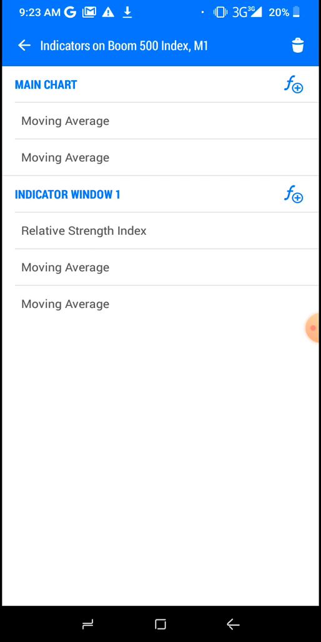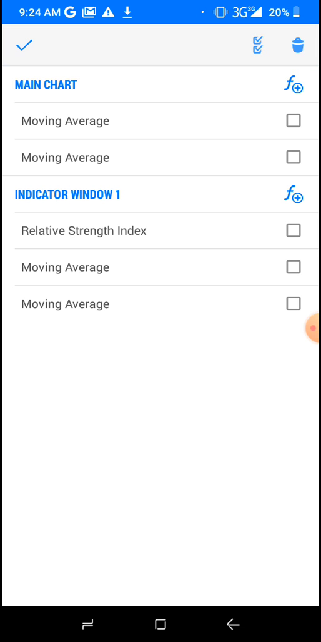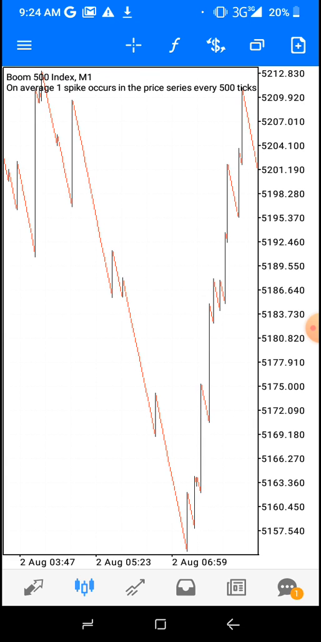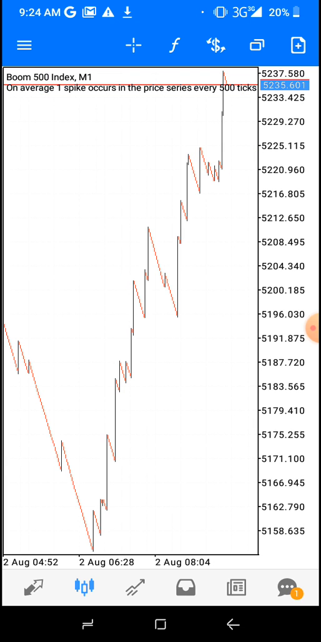Since I want all of us to be able to set the indicators ourselves so that you'll be able to follow and understand easily, even those who have not set indicators before will be able to do it with ease and without stress. So let's go ahead and delete all the indicators and start all over. As you can see here, we just have a naked chart.